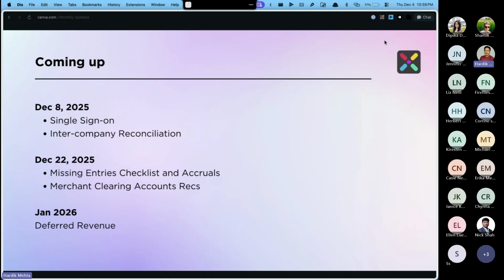It's similar to prepaid expenses, where just like we are amortizing the prepaid expenses over a period of months based on the recognition period, similarly we'll be doing the same thing for revenue as well. All right. So these are the nearest updates that we plan to roll out in December and early January, right?